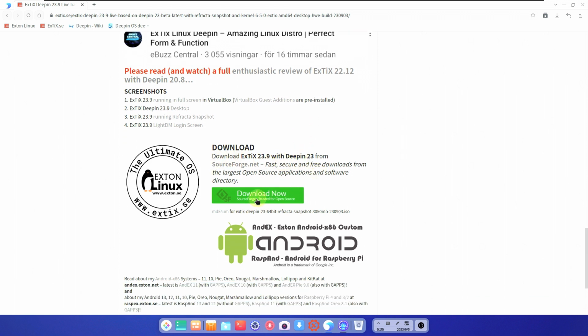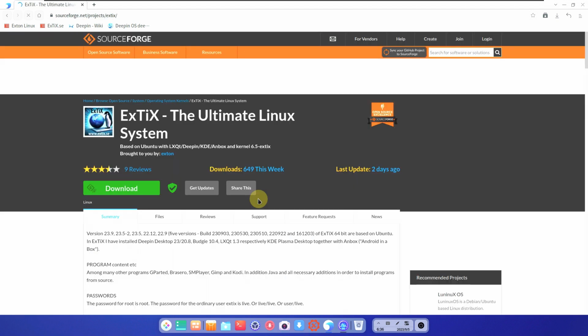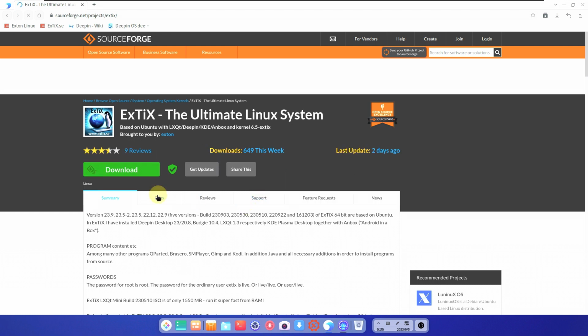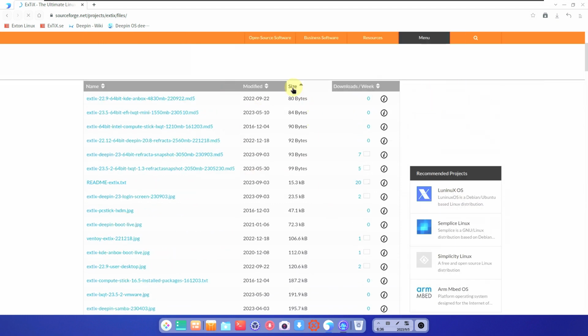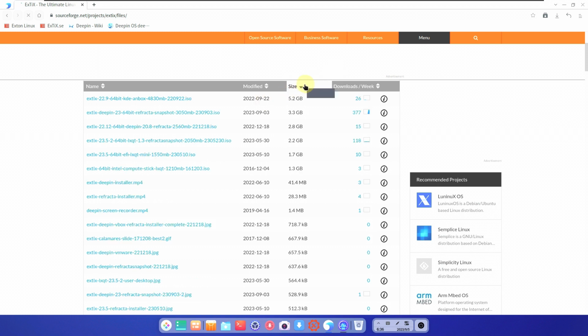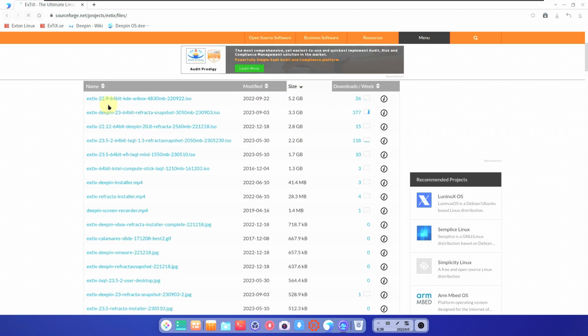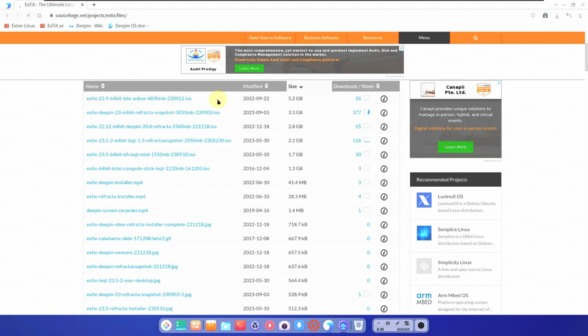So it's available in the SourceForge. Let's click the download option. The version is ExTiX 23.9, which is based on Deepin Desktop Environment 23. So here are the files. Just change the files. Here it is, the KDE one. If you want another desktop environment, you can go with the other options. If you want Deepin, you can go with the Deepin option, like ExTiX Deepin 23 64-bit Refracta Snapshot, 3050 MB.